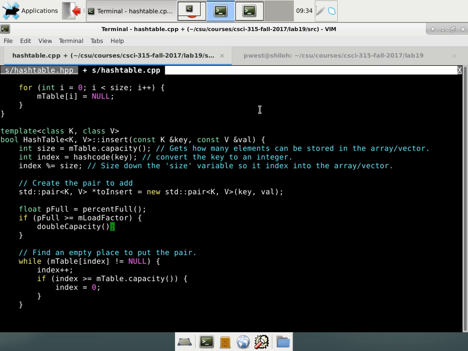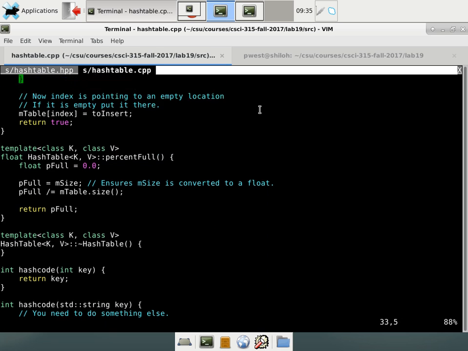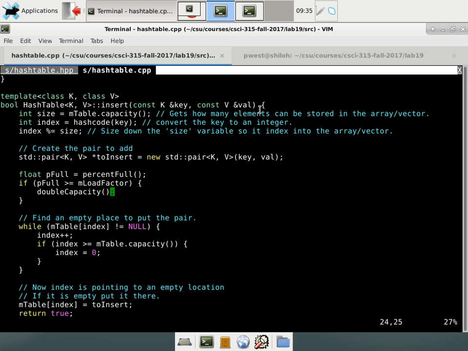double capacity. Didn't we change the name of the load factor? No, we changed the name of the function that calculates the current load factor. I'm keeping the old term load factor because that's what all the literature calls it. I would call it, in my opinion, maximum load factor, because I think that hits home what's going on. But everyone just calls it load factor, so I'm going to keep it. I'm going to call this one percent full. Now, if it's greater than or equal to load factor, double the capacity.